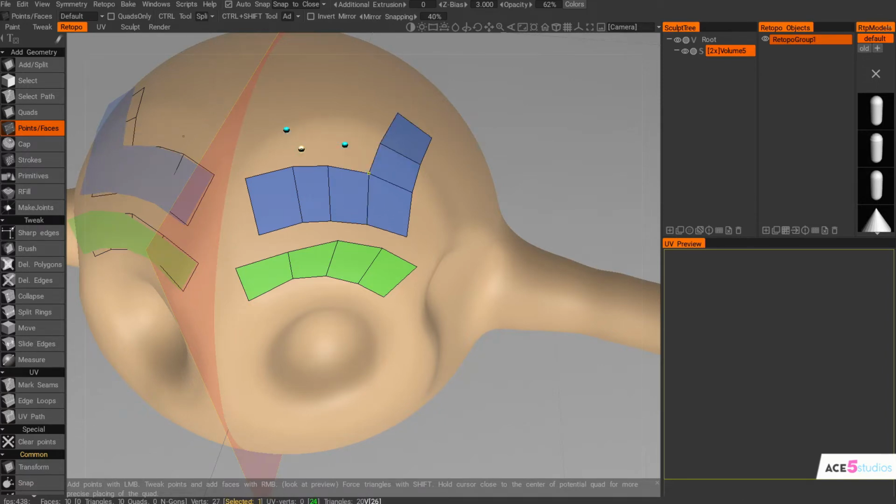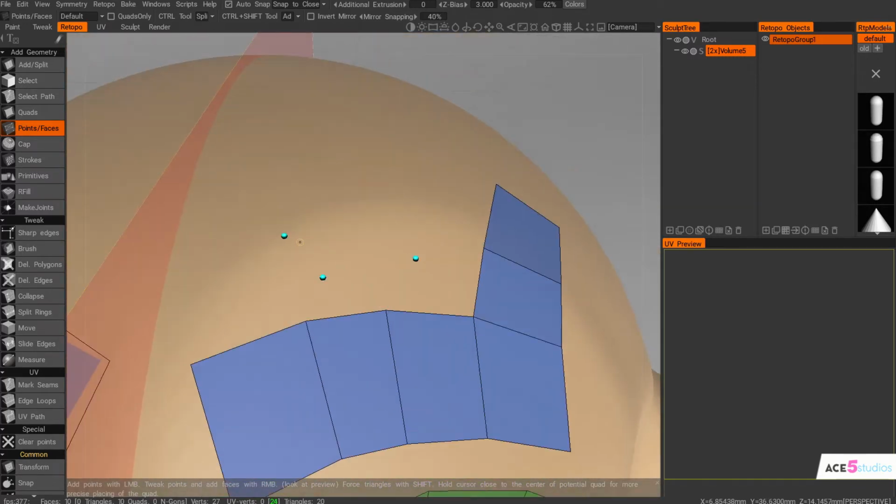If you click here and you don't want this point, all you have to do is just right click on it. No, just left click on it. Hold your mouse over it until it highlights and hit the delete key on your keyboard.